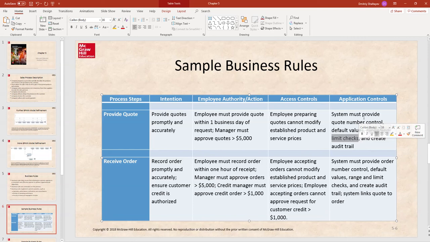Okay, so application controls are features of the software that are programmed in place in order to make sure that nothing unreasonable or unusual enters the system, either accidentally or because somebody is doing it on purpose. Okay, so that's the first step.